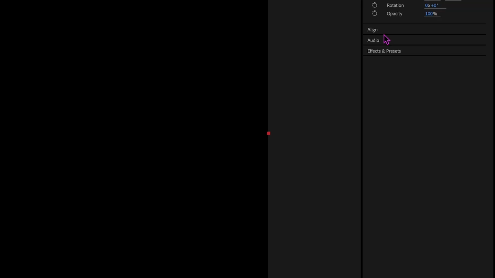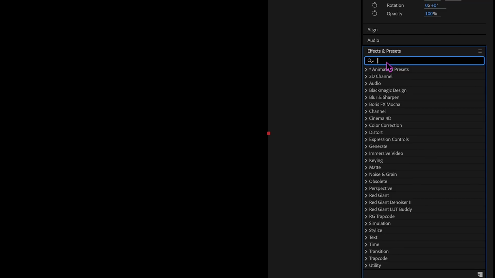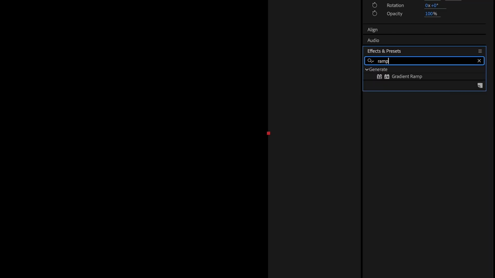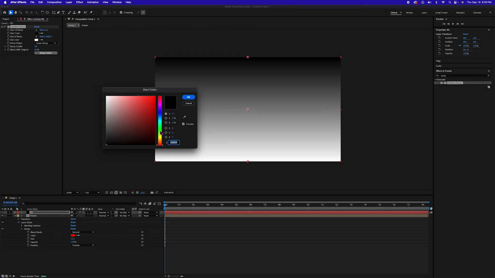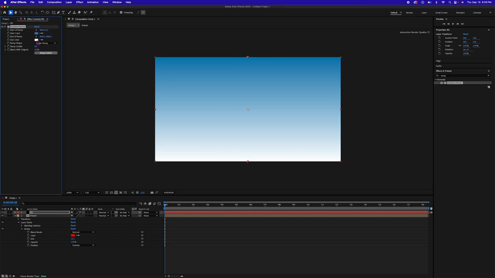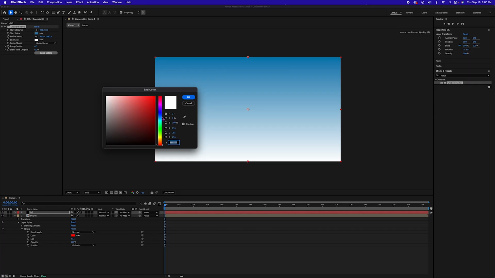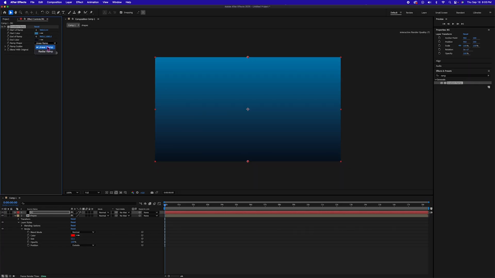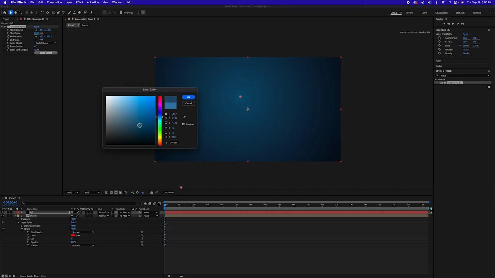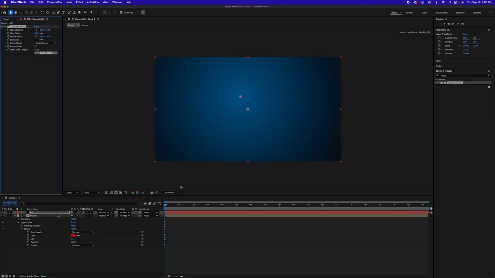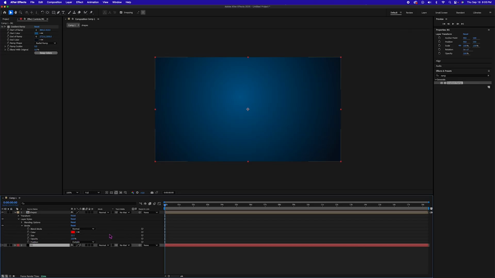And then we also want to add a new solid, and we'll name this BG for background. And then under our effects panel, we want to search for gradient ramp. I'm just going to toss that on the background layer. And then we're going to select, let's go with a blue. And then our end color, we're going to go with another blue. That looks great. And then let's switch this over to a radial ramp. And then we'll just put this in the middle here. Go out to the edges like so. That's a little bright there in the middle, so let's tone that down just a little bit. And then let's bring that background down to the bottom.